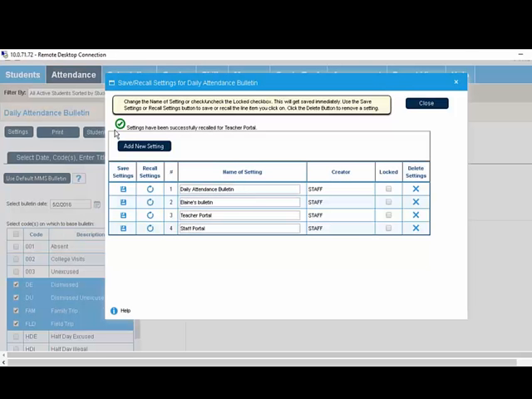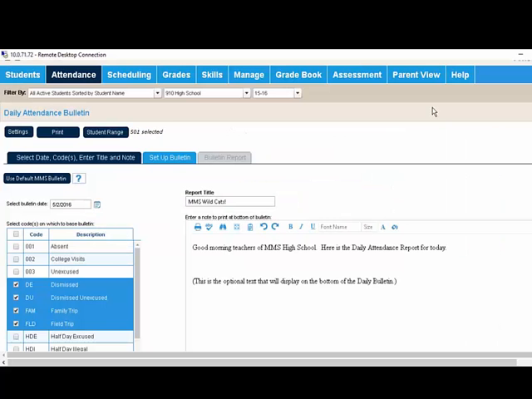And then here I have a message saying that my settings have been successfully recalled for the teacher portal. So I'm going to close there. So I have a fun report title, the MMS Wildcats. And then I have Good Morning Teachers of MMS High School. Here is the daily attendance report for today.